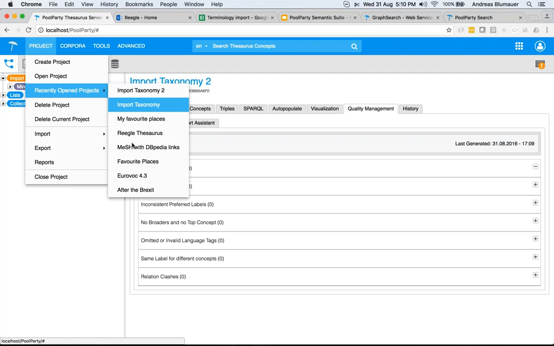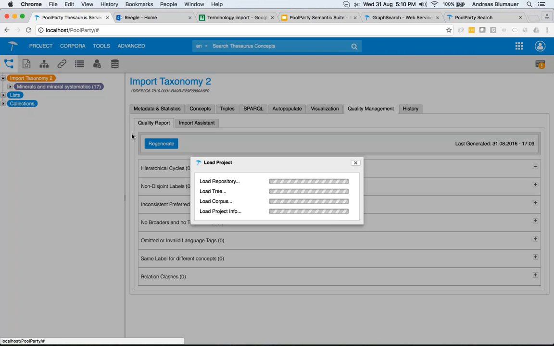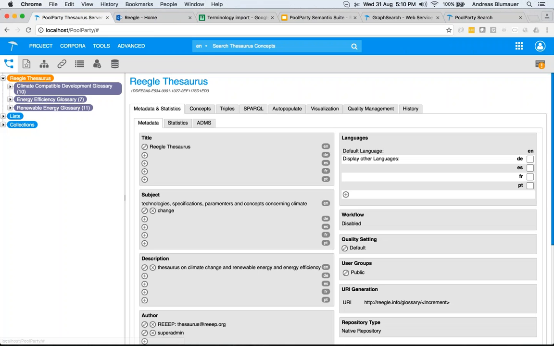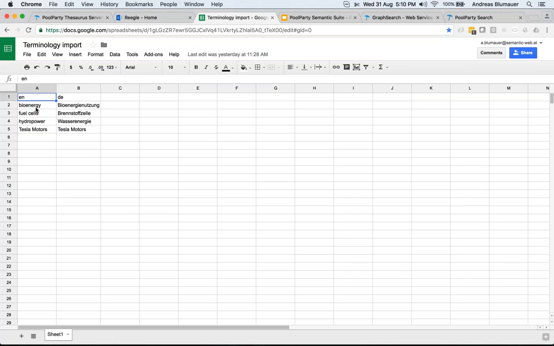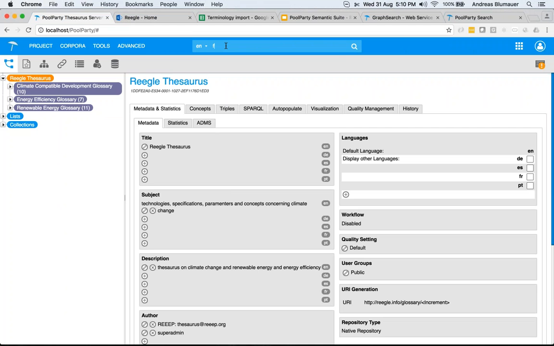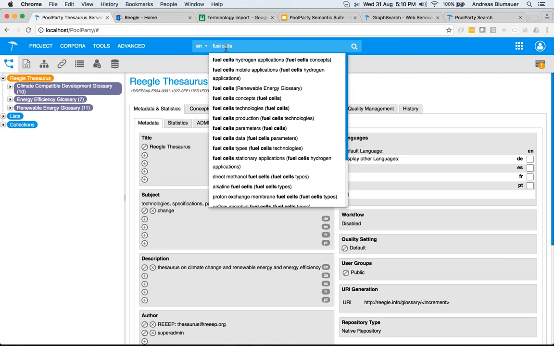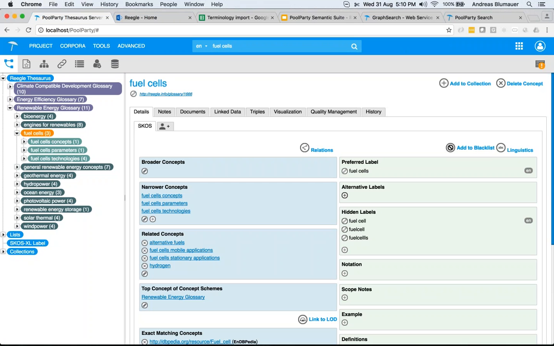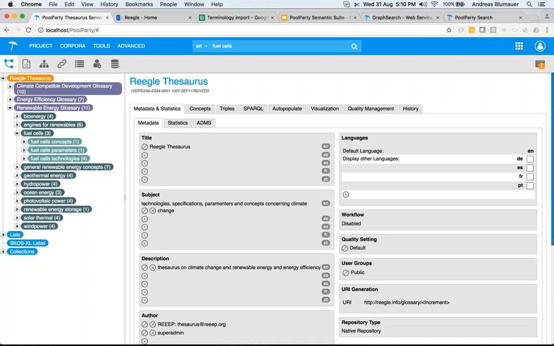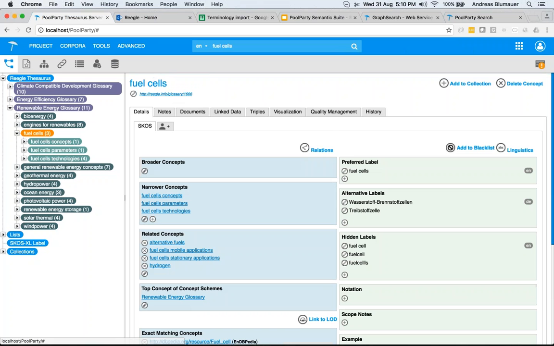I will open again the Regal Thesaurus, and let's take a look at that maybe. First of all, bioenergy, or let's take a look at fuel cells, which in German is this label here, Brennstoffzelle. So if I go to that, fuel cells, I will see there is no German label actually. Actually, I also have to activate German first on the graphical user interface, but still you see there's a synonym, but there's no preferred label.